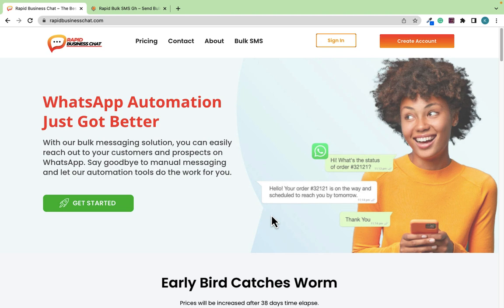Through digital means. In this particular video, we are going to teach you and show you how to automate your company or your business messages through WhatsApp, where you can send bulk WhatsApp messages through this particular system, the system called Rapid Business Chat. This is a whole system on its own. As you can see from the screen, it's all about WhatsApp automation and how to send bulk WhatsApp messages to your clients or even people that you don't know for them to become your prospective or potential clients.